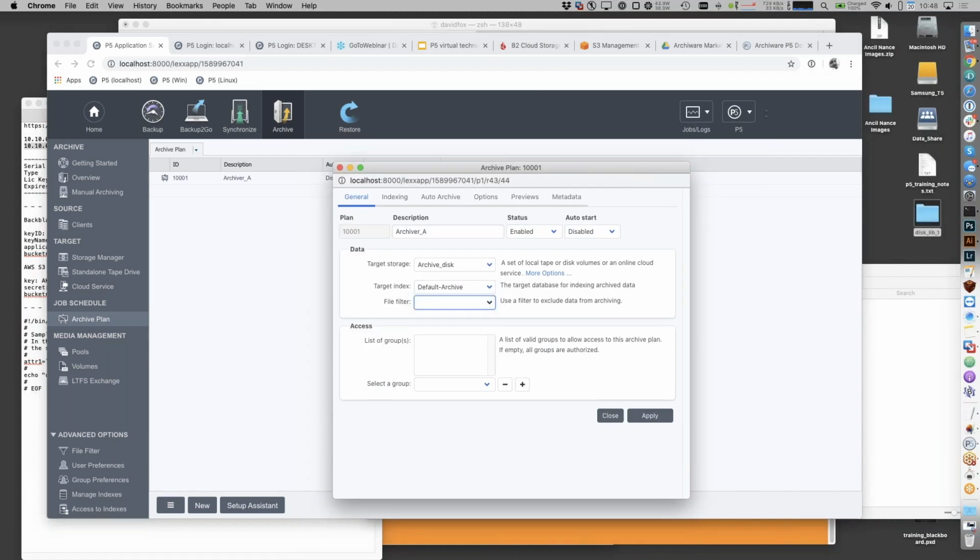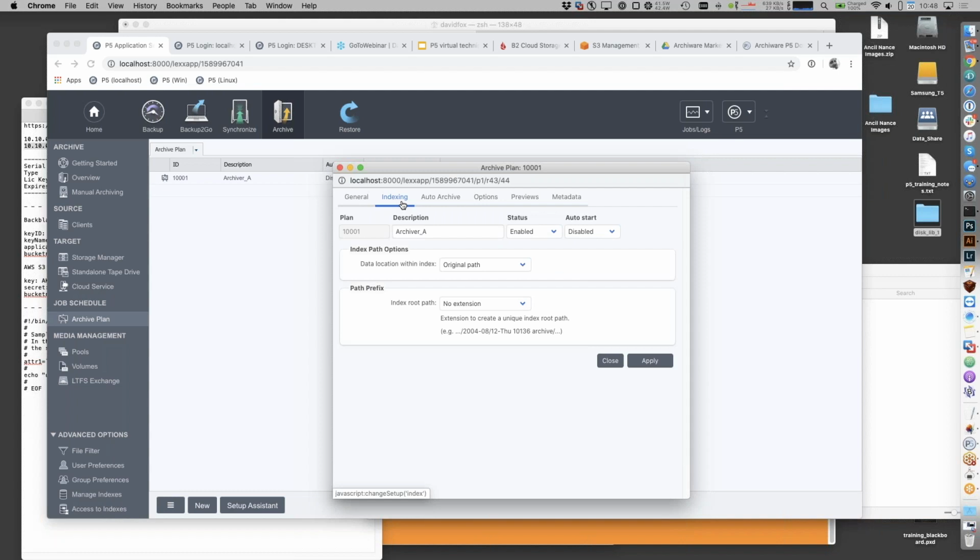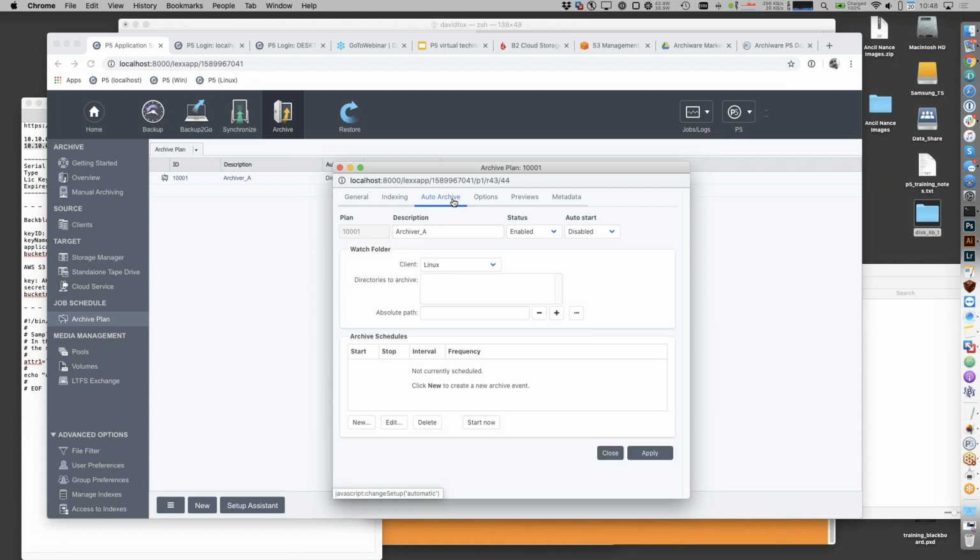The file filter, again, is the same as the things that were applicable to the backup plan. You can create a filter to remove certain files when you're archiving. I'll have to come back and show you how file filters are set up. And then if we apply the changes, you can see that there are various other aspects to an archive plan.